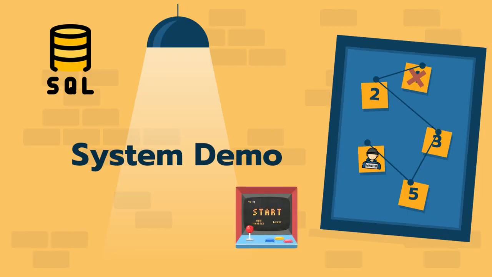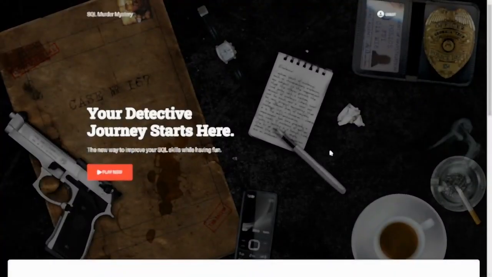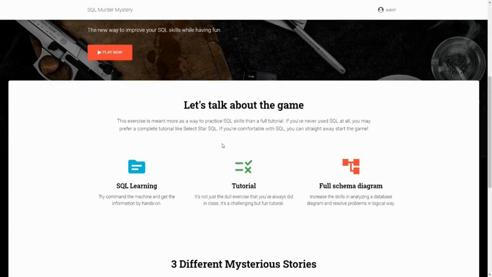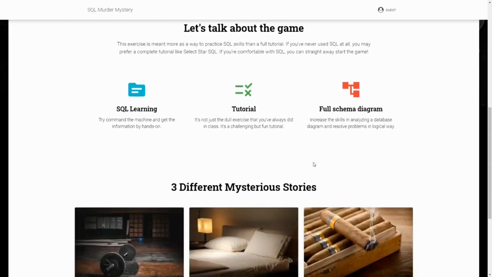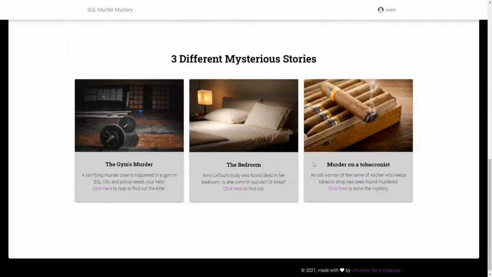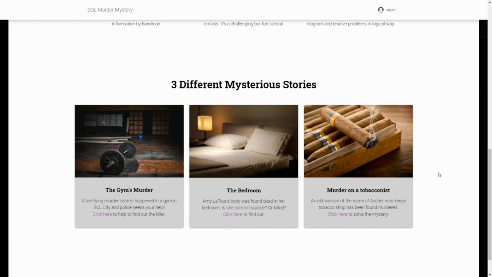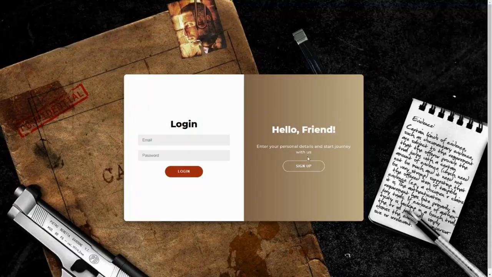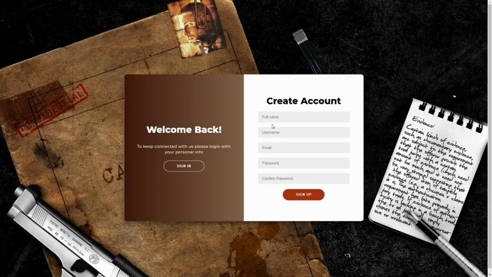Now, I'd like to turn to my application to do some demo. This is the simple landing page of SQL Murder Mystery. Your detective journey starts here. In the next section, we can see a brief introduction about the game, and then 3 different story settings for selection are shown. First step, I'll go and register an account. So click sign up if you don't have an account yet.